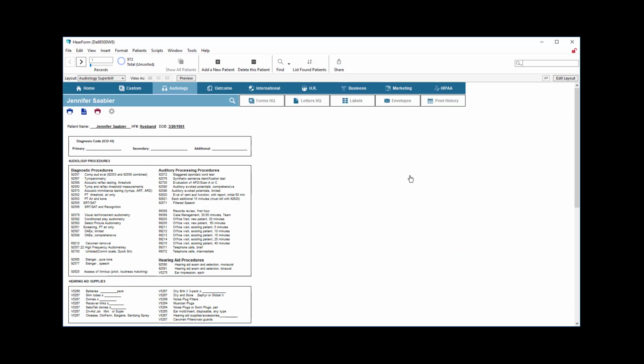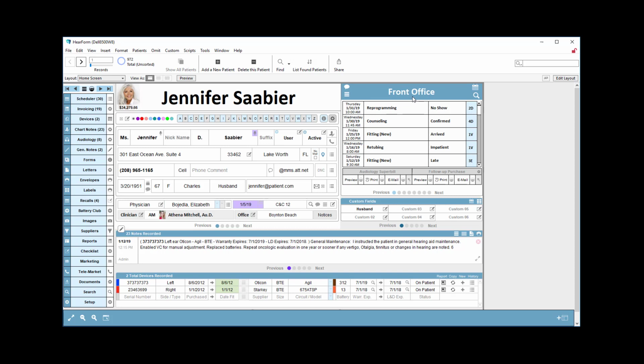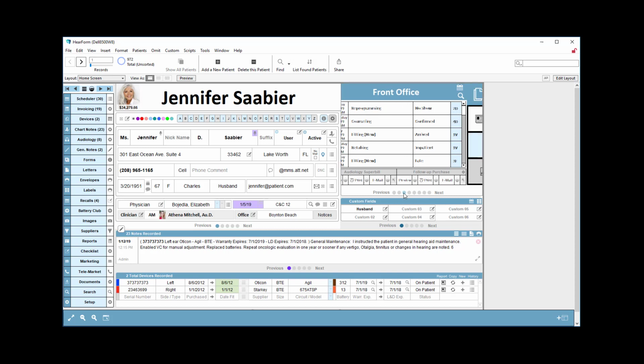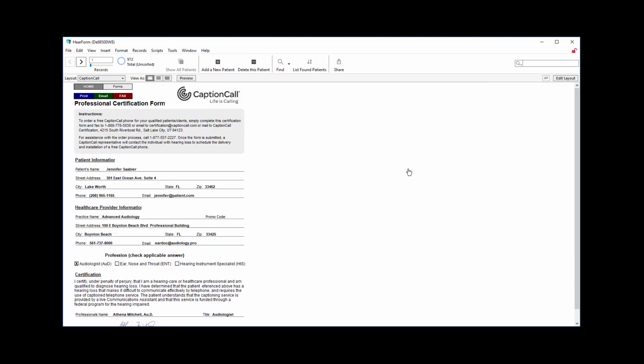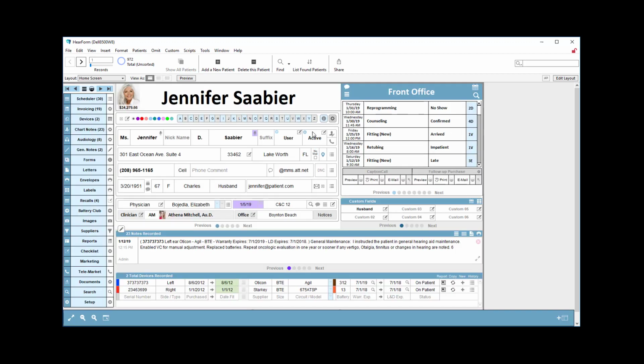If I want to go to a form, then I can get there very quickly by choosing the form first, as I did from the drop-down list of choices, and then go directly to the form there. So again, you'll choose the desired form. Let's go over here again. From the drop-down list of choices, such as the caption call form, I can go directly to that form. So that's how that area works in the upper right.